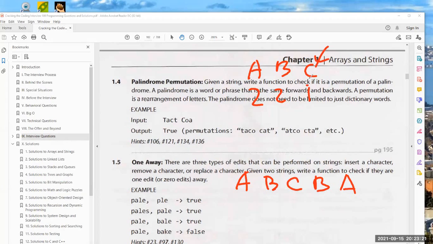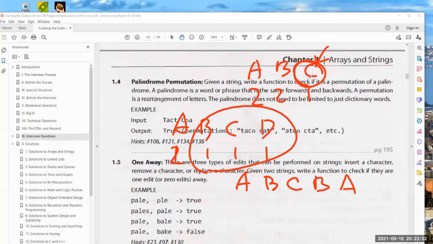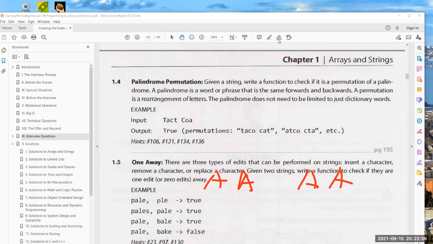So if it's an odd number, you can only have one odd count. You cannot have A 1, B 2, C 1, D 1. It's not okay to have 3 odd counts. If the total is an odd number, you can only have one odd count. Others must be even, like 2 or 4 or 6, and that doesn't matter because they will pair.